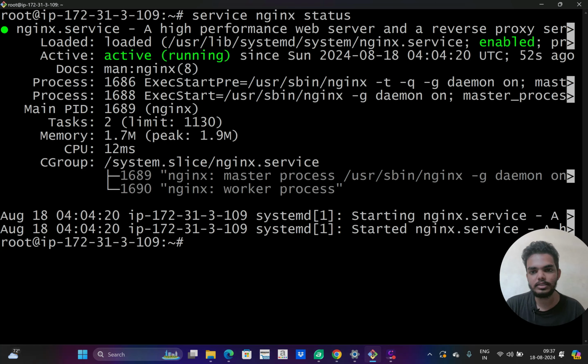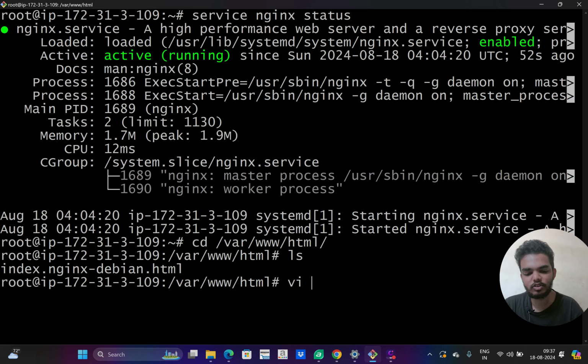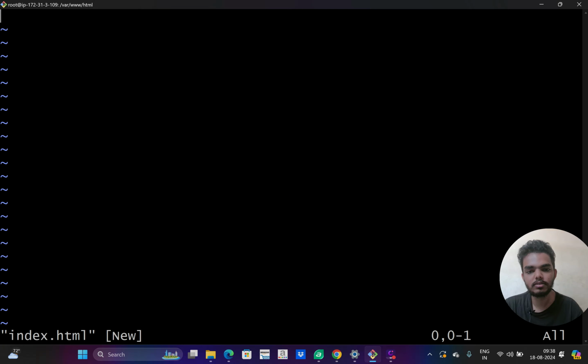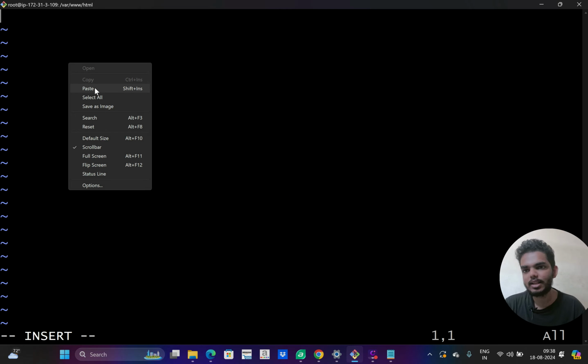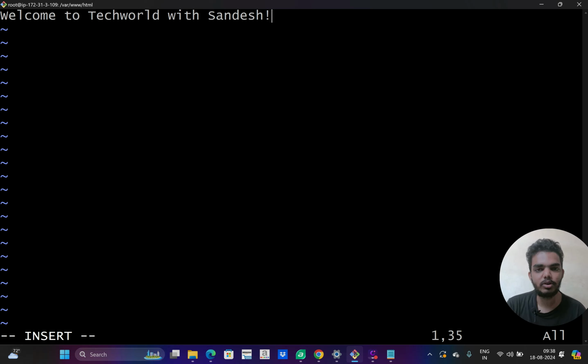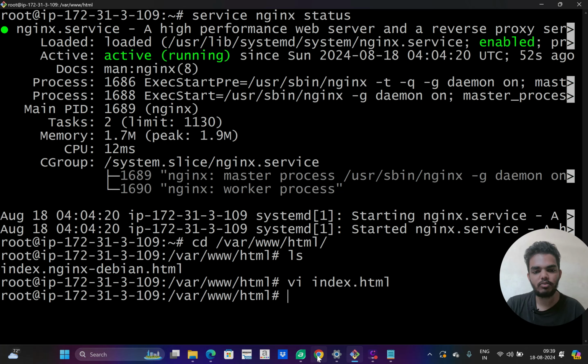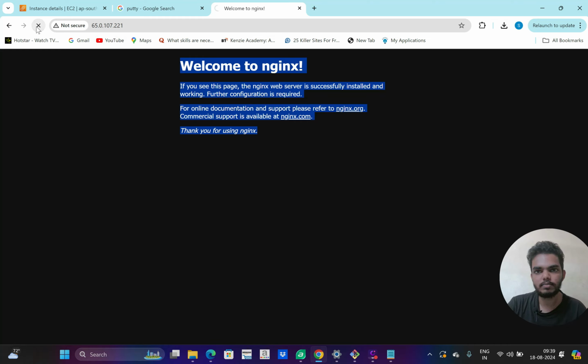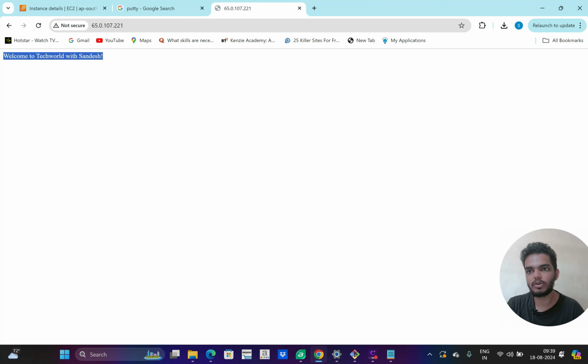Also, you can change the index.html page. If you go to var, www, and html, you can create your own index.html here. I can add any content here, like welcome to Tech World with Sandesh. I want to display this content on nginx. Then I can save this index.html page. Now if I go to the browser, it should display my content, welcome to Tech World with Sandesh. So you can change your HTML page like this.